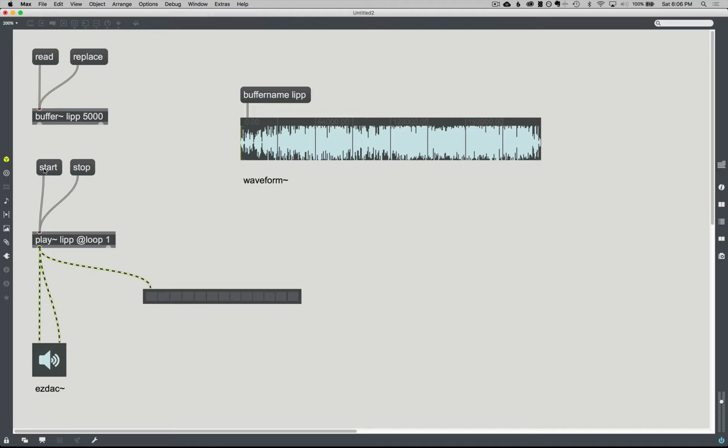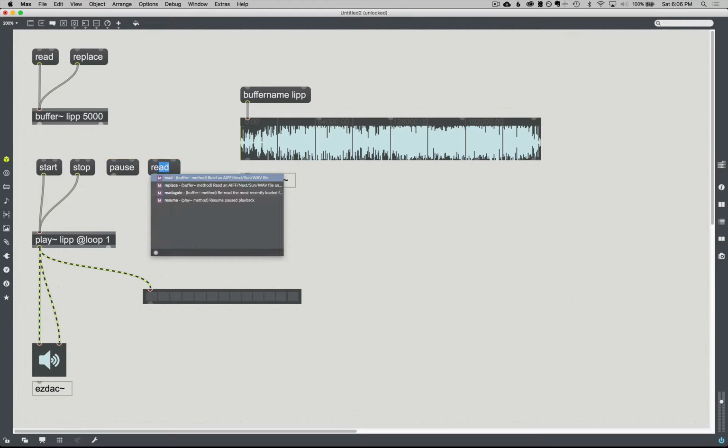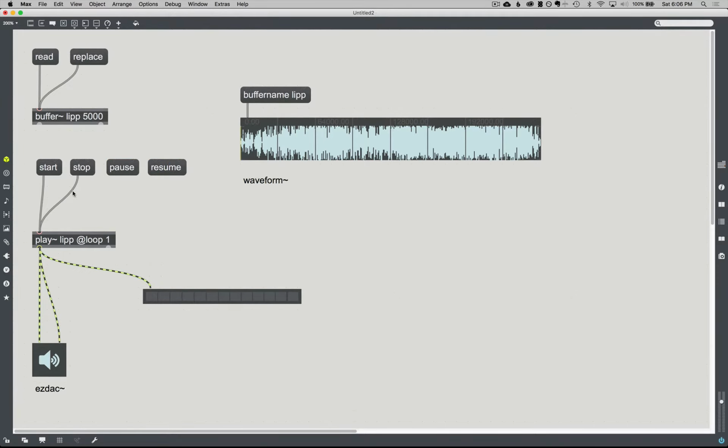One thing you'll notice if I hit start again is it's starting from the beginning of the song. So stop actually stops everything. We could also use pause and resume. So now we can pause it and resume it. And this is all pretty fairly basic, you know, it kind of works the same way.